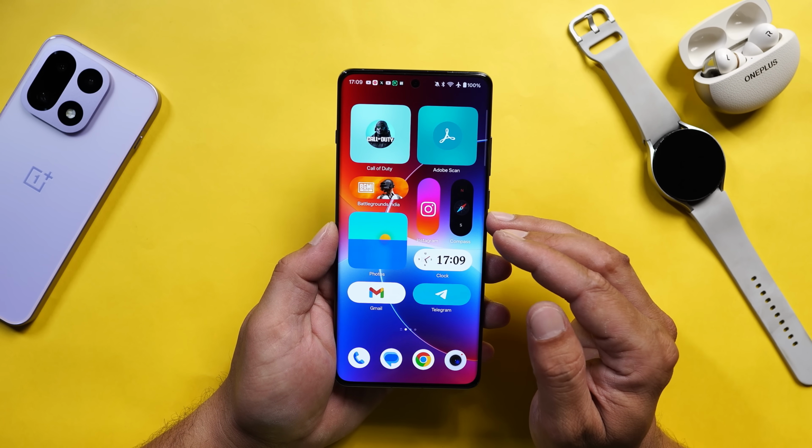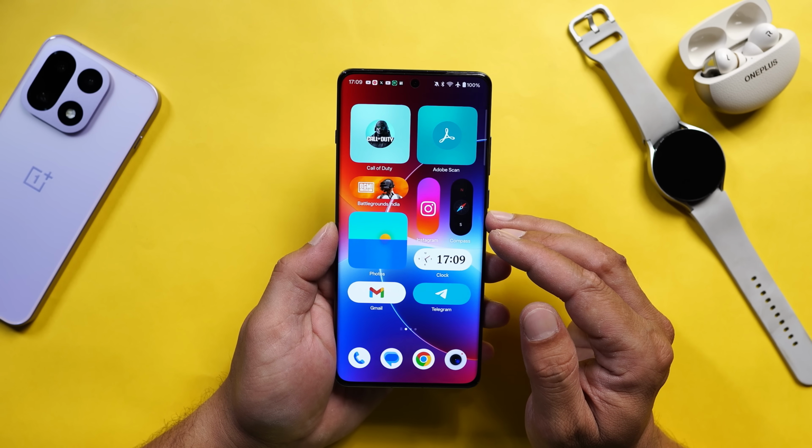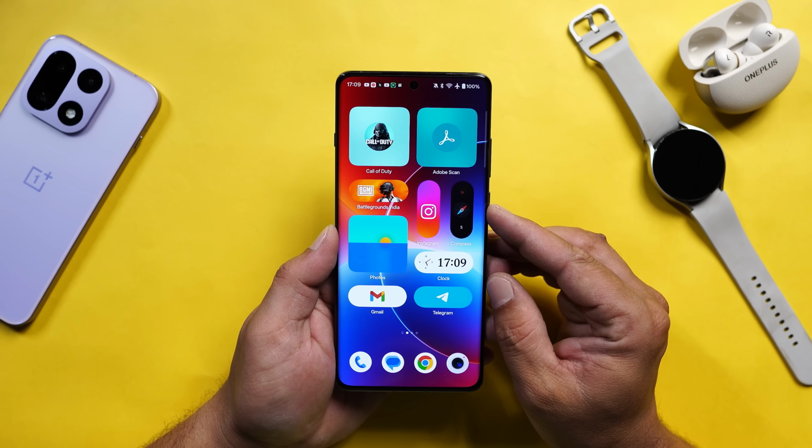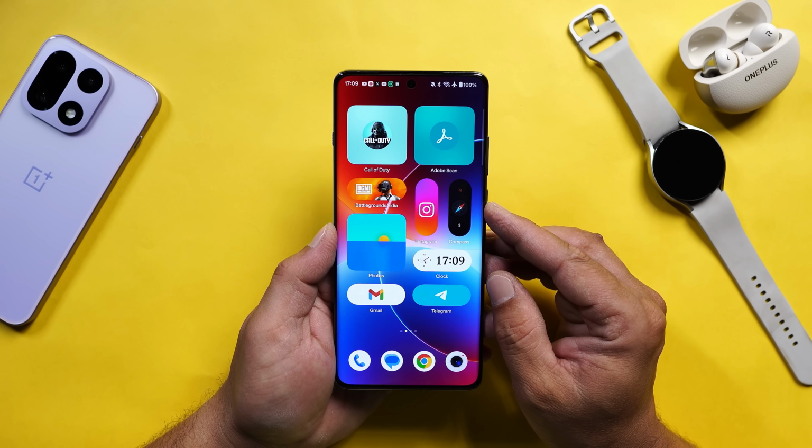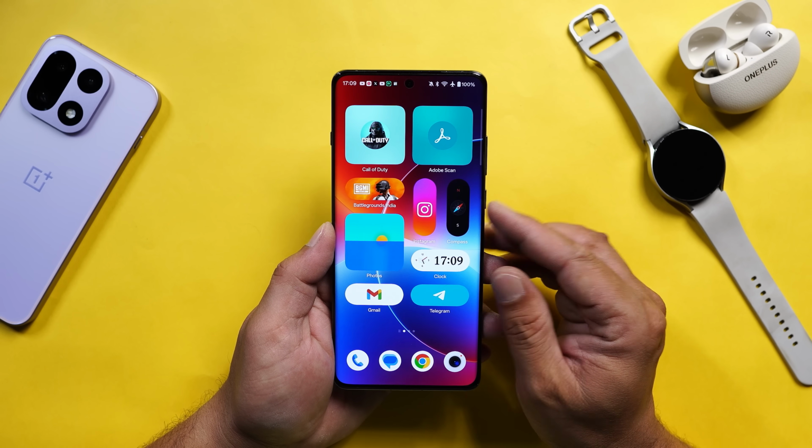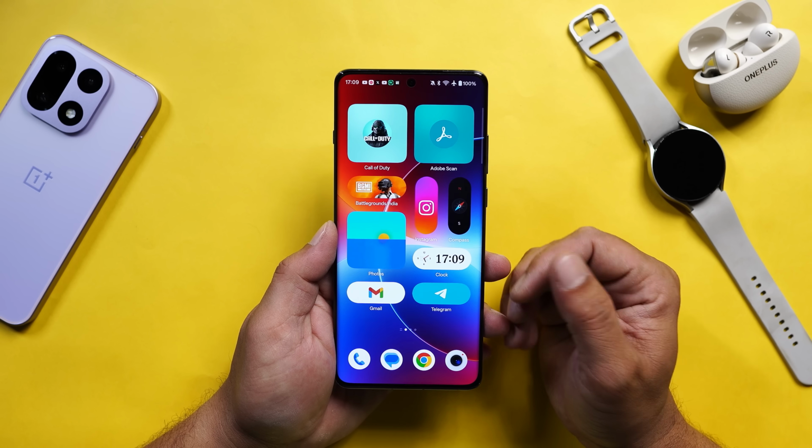So today I have something interesting to share with you guys related to OxygenOS 16.1 for OnePlus smartphones. And guys, trust me, we are getting some amazing changes with OxygenOS 16.1. I'll tell you everything: when we are getting that update and what all features you'll get.